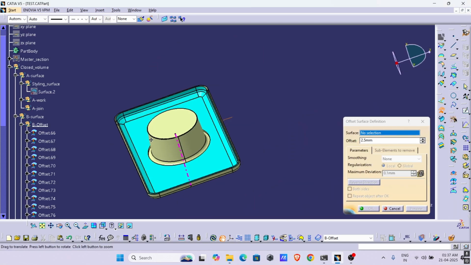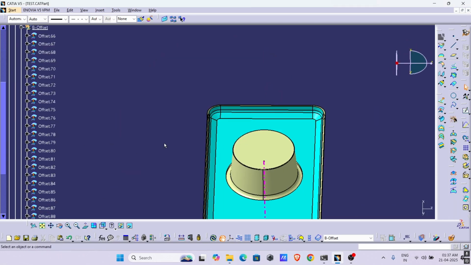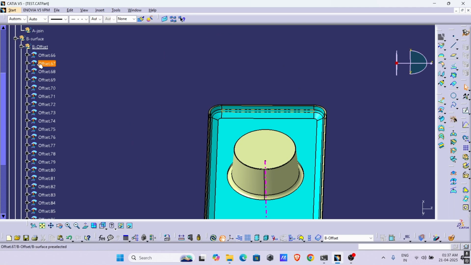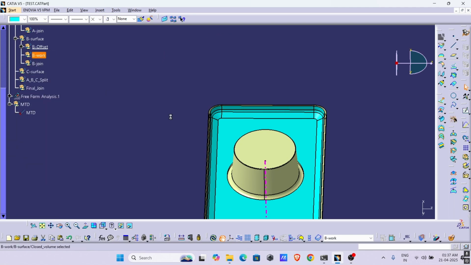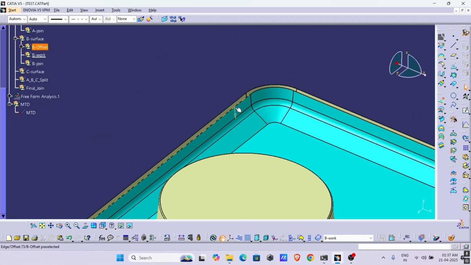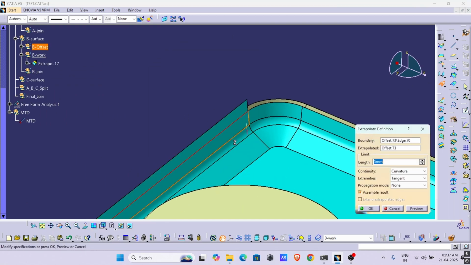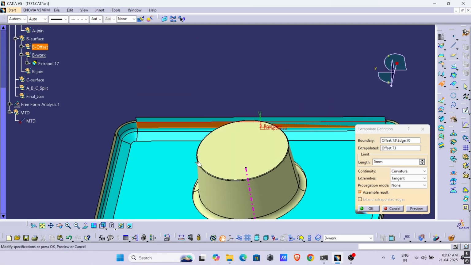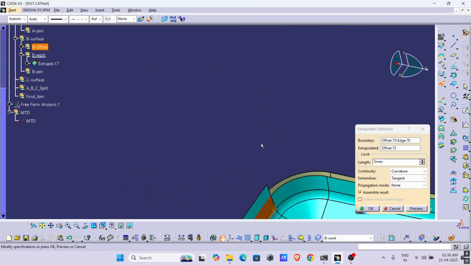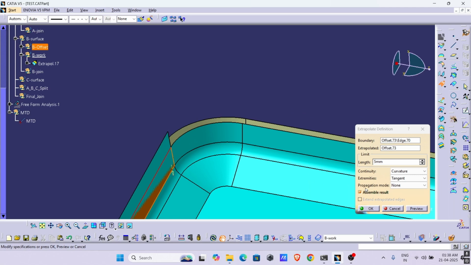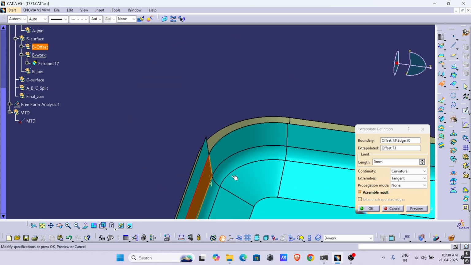So offset surfaces are now done. We can join the B surface, but before that we have to extrapolate these surfaces, these edge surfaces, because it is easy to split when we extrapolate the surfaces at the end with the C surface. So always remember to extrapolate the surfaces at the end.